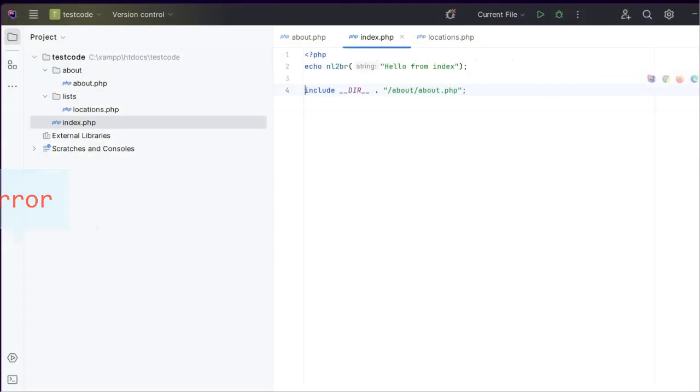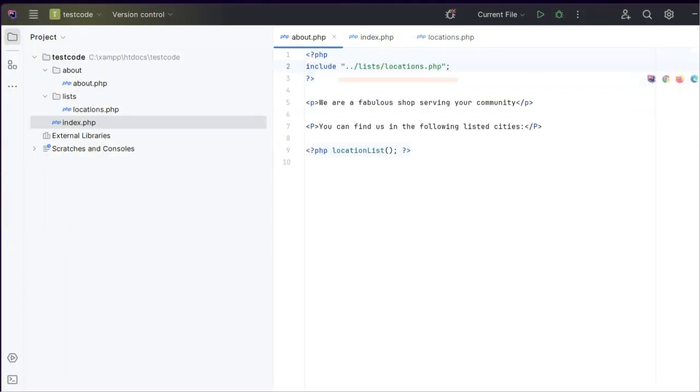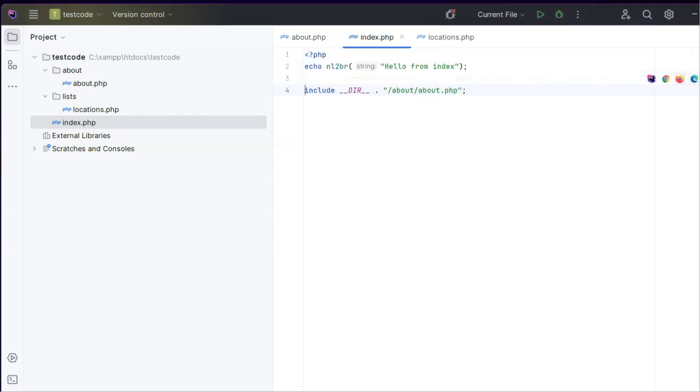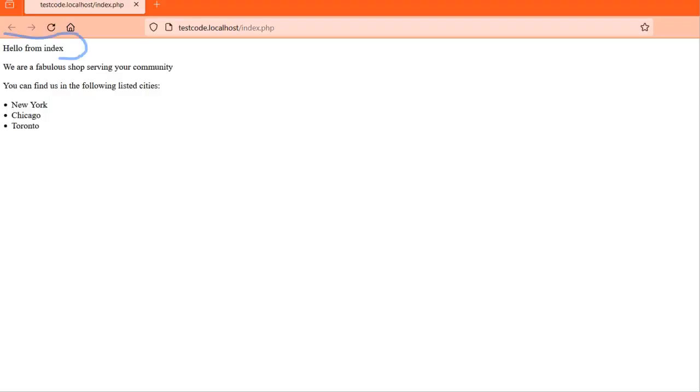Let's look at the about page again. The way to fix this is to hardwire the absolute path in the include statement, for example, C:/xampp/htdocs/testcode/about. Then we should add a / to separate the directories in the path. And now the rest of the include path should work. Let's test the index page again. And as you see, the index page works when we use the absolute path.